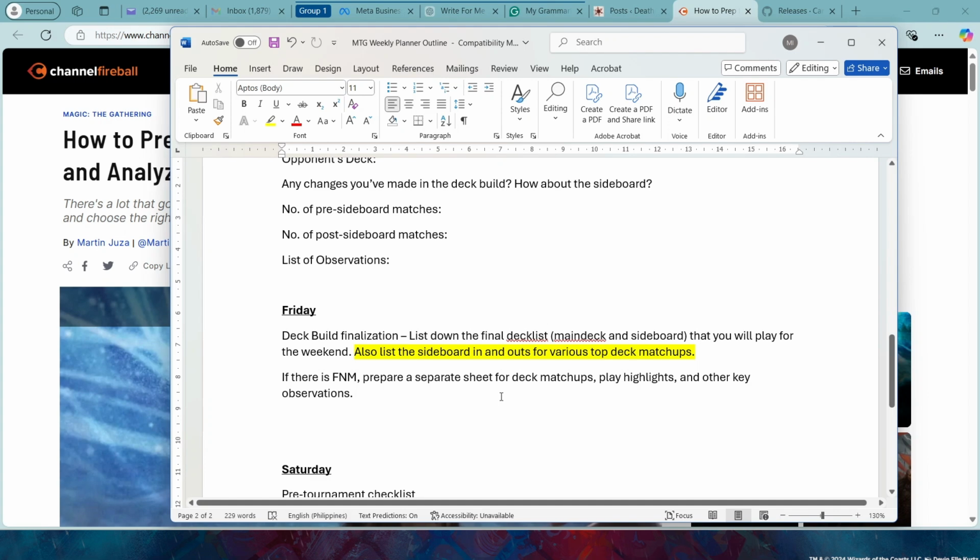Unless of course you have observed some new cards from your opponent's deck archetypes that were not noted down in your last weekend's tournament or from the top decks list. So you could also do some further adjustments. But do take note that this is the very important way for you to easily board in between matchups, by listing down the sideboard ins and outs for these various deck archetypes that you will face.